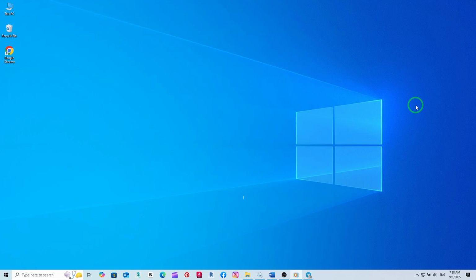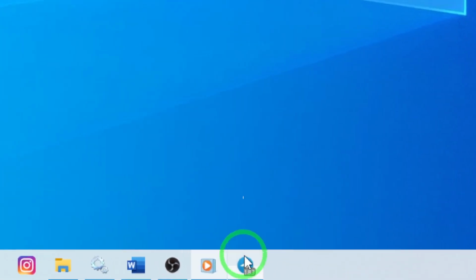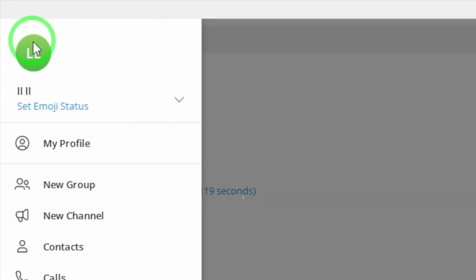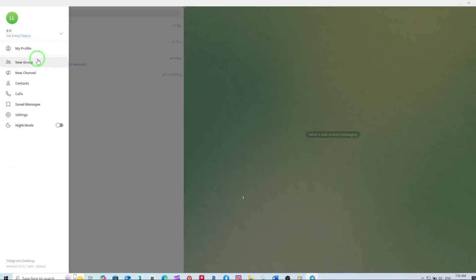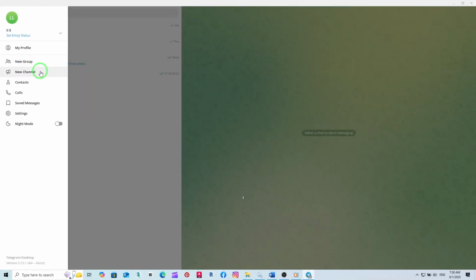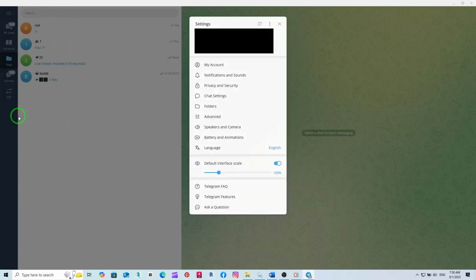Let's get started. First, open the Telegram app on your PC. Once it's open, take a look at the top left corner of your screen. You'll see three little horizontal lines, often called the menu icon. Click on those lines. This will bring up a side menu with different options. From here, you'll want to go down and click on Settings. This is where all of your personal preferences and privacy controls are located.